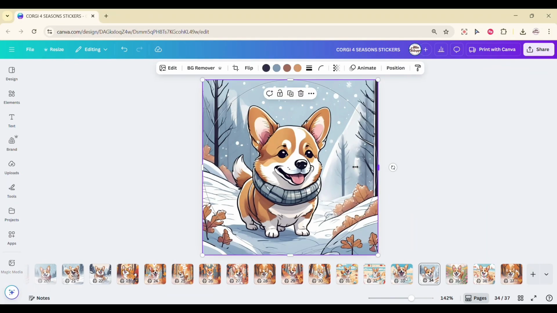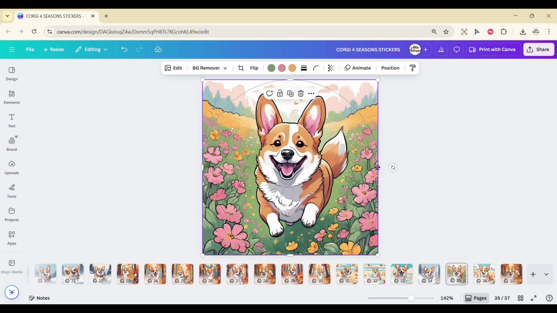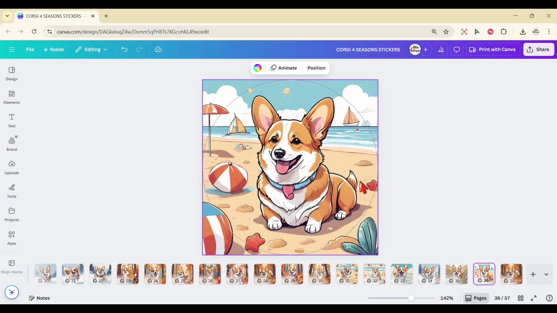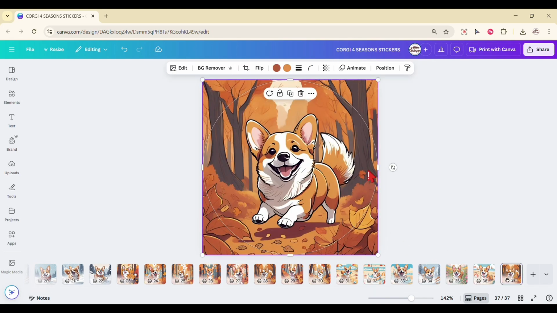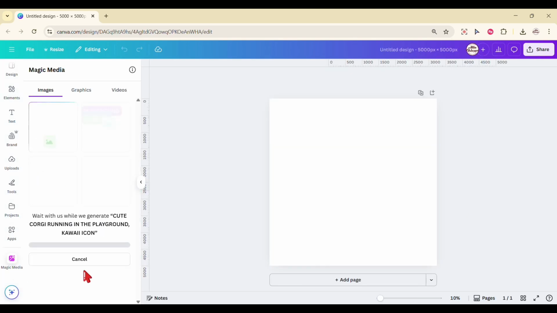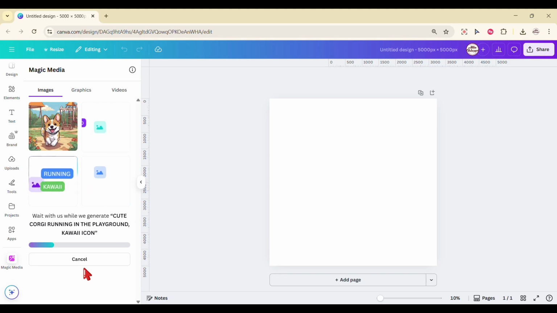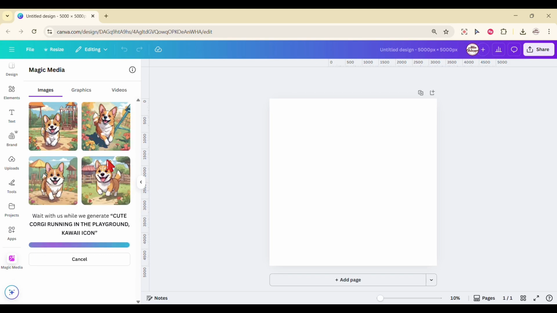In this quick tutorial, I'll show you 2 easy ways to remove a background from an image using Canva's background remover and a free website called Remove.bg. First, open Canva and upload your image or create an image using Canva's AI image generator.